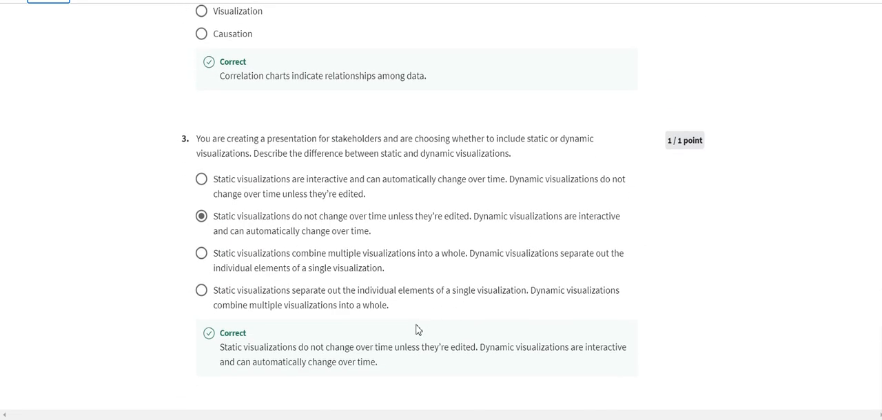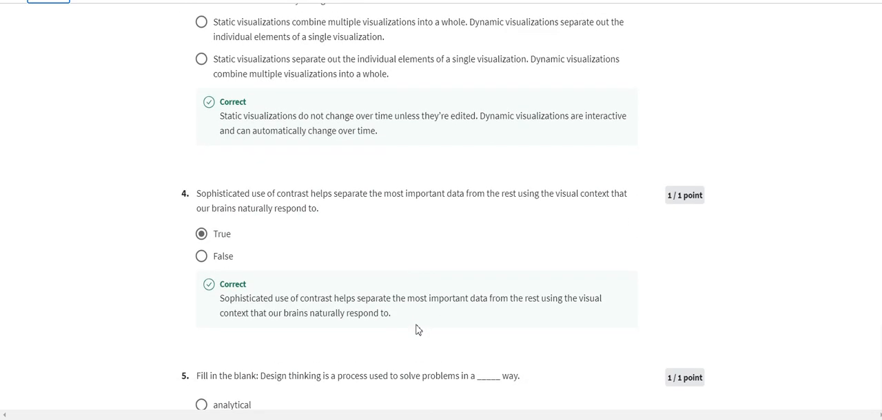Third is, you are creating a presentation for stakeholders and are choosing whether to include a static or dynamic visualization. Describe the difference between static and dynamic visualization. So what is static and dynamic? Static is something that is fixed, and dynamic is something that can vary depending on the situation or the variable that we are using. So static visualizations do not change over time unless they are edited. Dynamic visualizations are interactive and can automatically change over time. So that is the correct answer.